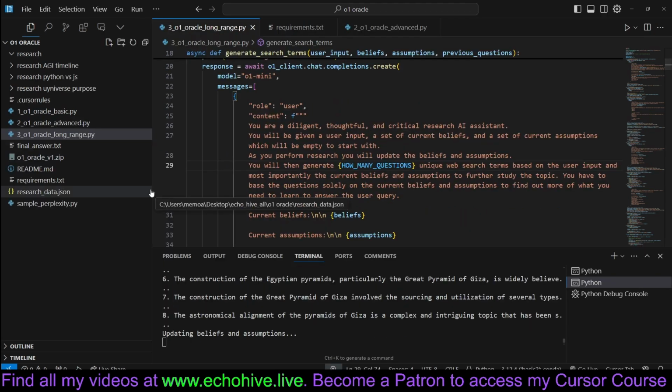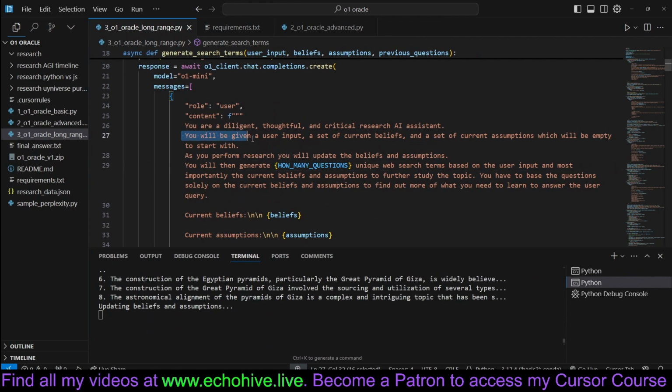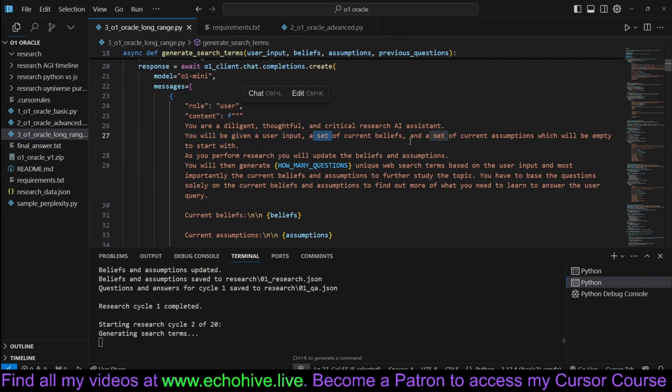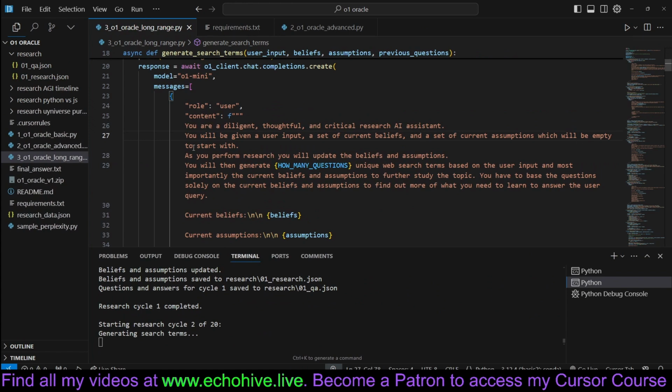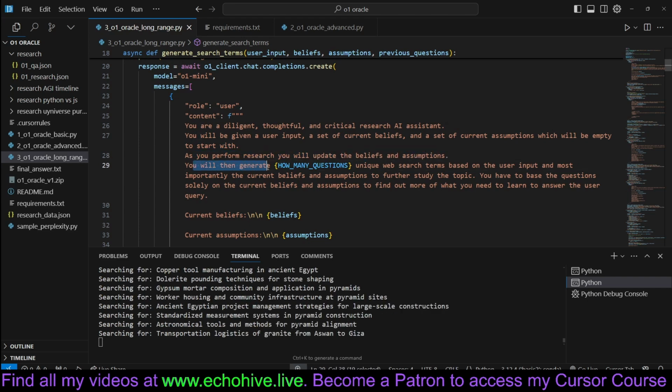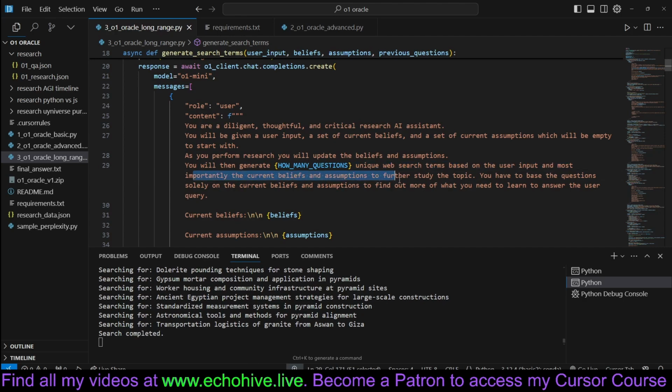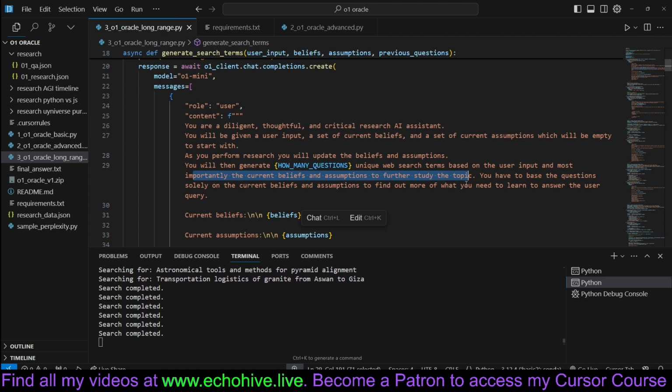Let me zoom in even further. You will be given a user input, a set of current beliefs, and a set of current assumptions, which will be empty to start with. It's going to actually form these itself. As you perform search, you will update the beliefs and assumptions. You will then generate this many unique web search terms based on the user input, and most importantly, current beliefs and assumptions to further study the topic.